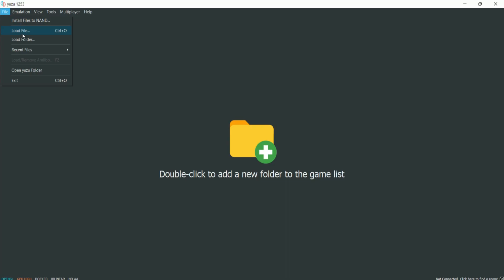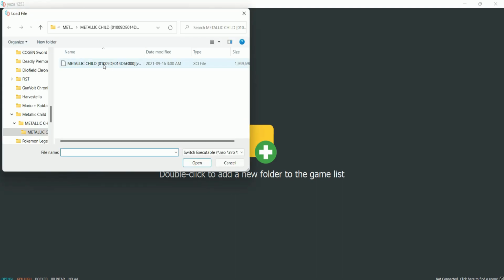And in order to run the backups, just go to File and hit Load File. Do not ask where I got the backups from, please. It's very annoying. I'm not going to answer those. And do not ask me about acquiring backups.